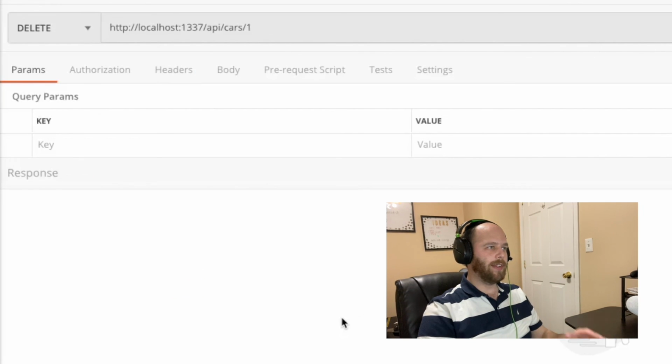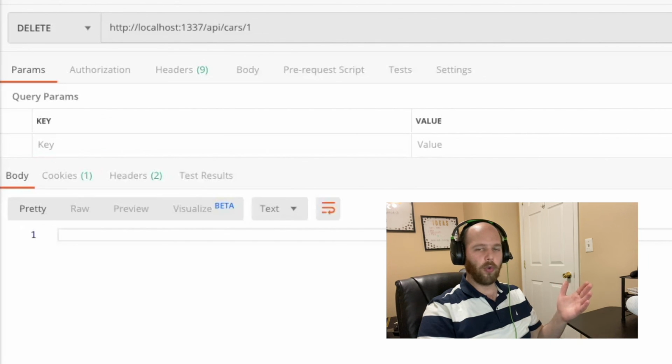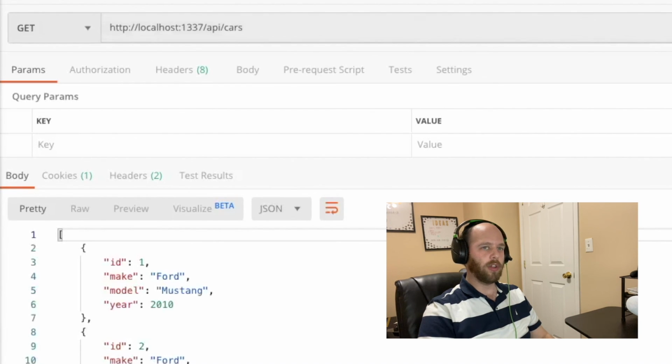Now let's go ahead and delete this item from the database. Okay, so as you can see, I've chosen the DELETE method. I'm going to localhost 1337/API/cars/1. I run the command, and we get a 204 No Content. It's been successful. And if I come back to the GET for all the cars and run this command again, I now only get the Ford GT. I no longer get the Ford Mustang because I've effectively deleted it from my database.